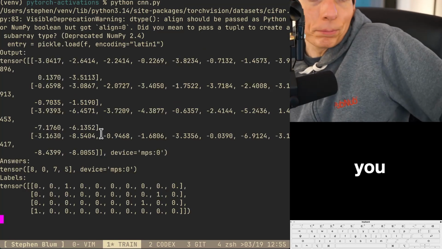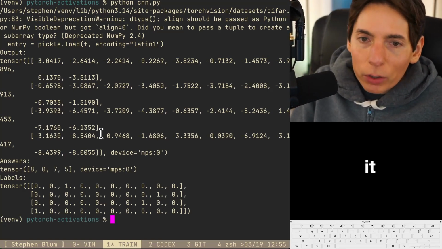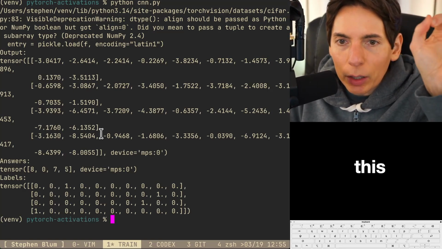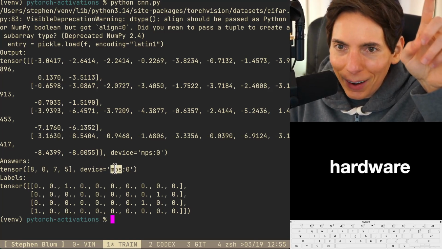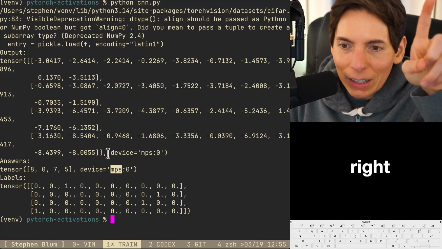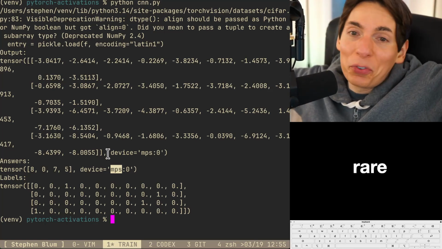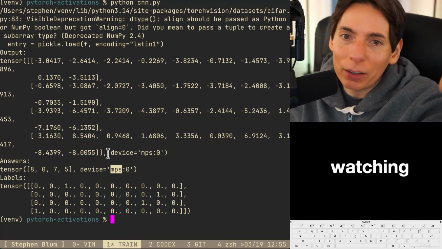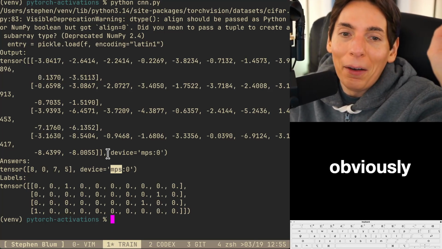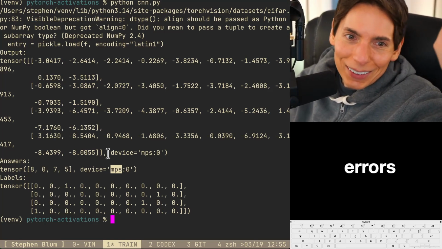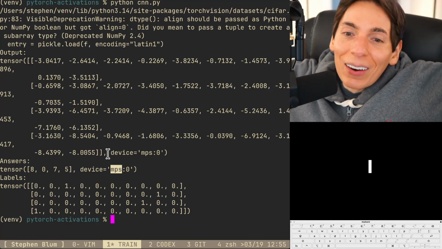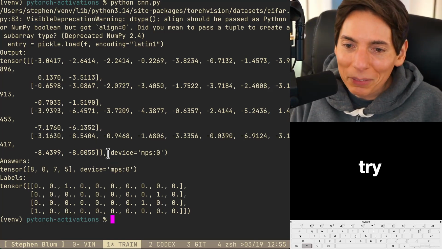Here it goes, you guys. Oh, it worked. It worked. Okay, good. This is exactly what we're looking for. And good news, it's running on our hardware accelerator. All right, perfect. That is so rare. I don't know if you guys have been watching and following along, but obviously we usually get errors when we run. Yeah, it works. I know. First try that time. First try.